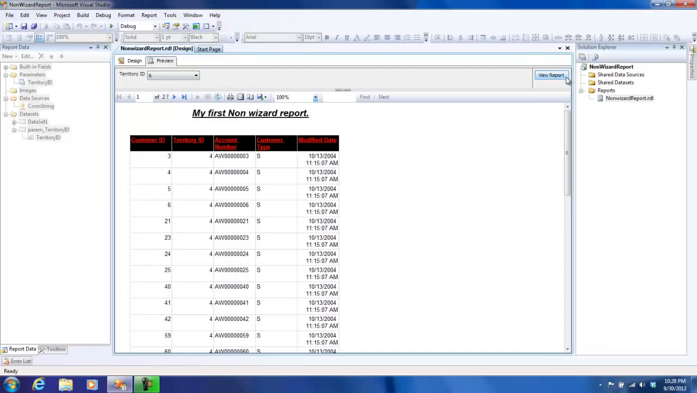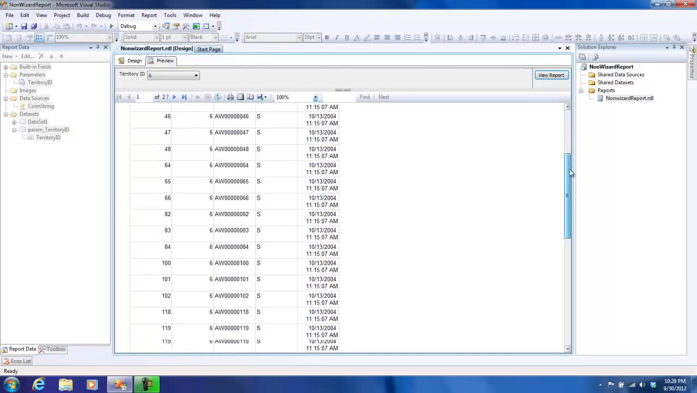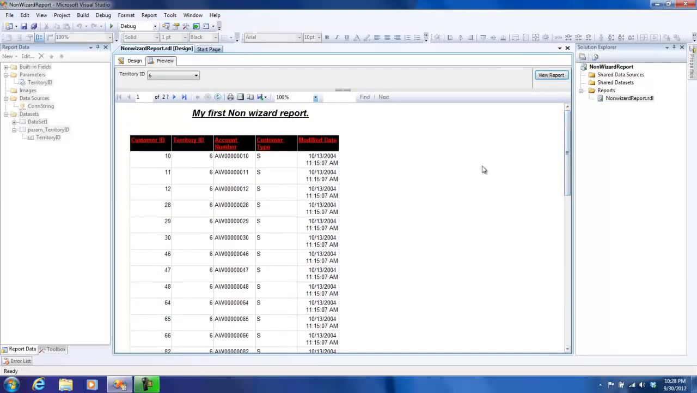So yeah, that's what I wanted to show you in this tutorial. In the coming tutorial, we'll probably cover how we can make a cascaded parameter list over here.